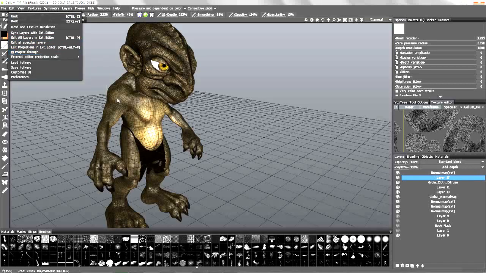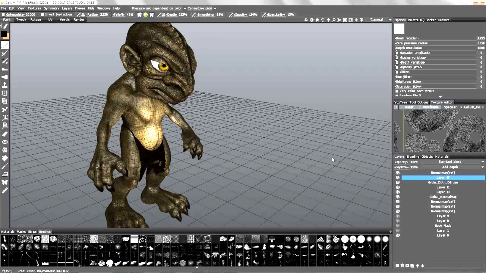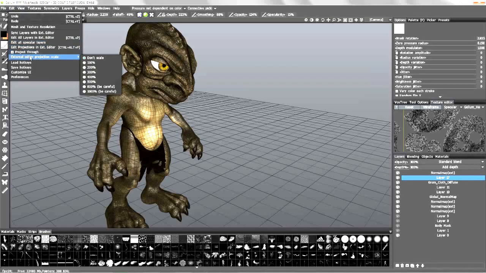Project through allows you to paint all the way through the model. External editor projection scale. There is a video on the official 3D Coat YouTube channel that goes into greater detail about this, and essentially it's based on your viewport resolution. Instead of relying on what you may have on your screen, you can elect to have 3D Coat magnify the scale so you can get a better texture resolution. Okay, you can save and load hotkeys.